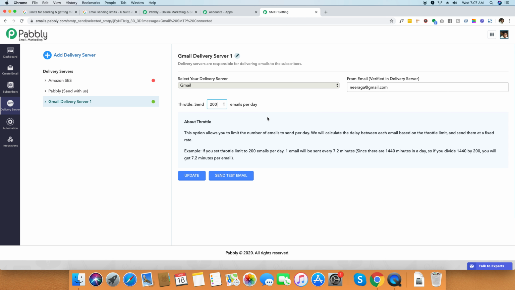Gmail does not allow bulk emailing through its platform. It allows a more humanly email sending through its platform. This means you have to control the email sending limit like it is being sent through a normal human being and not through some machine which sends bulk emails in large quantities in just a period of time. So this throttle option allows you to specify the limit on the number of emails that you want to send per day.